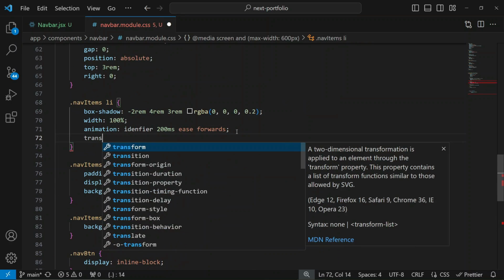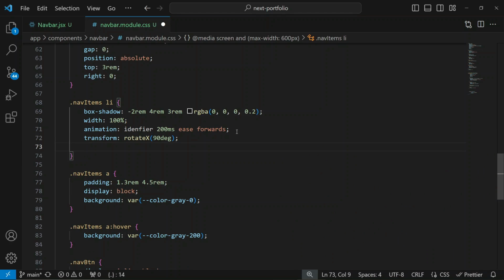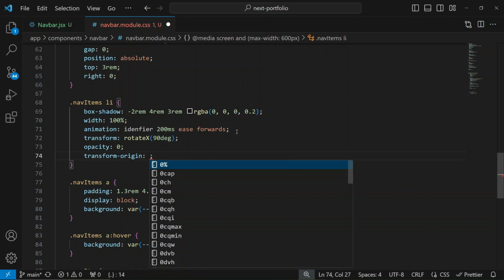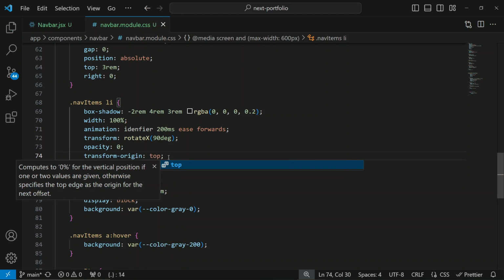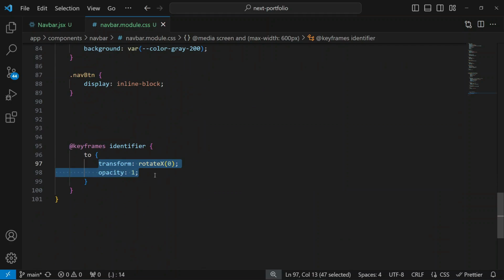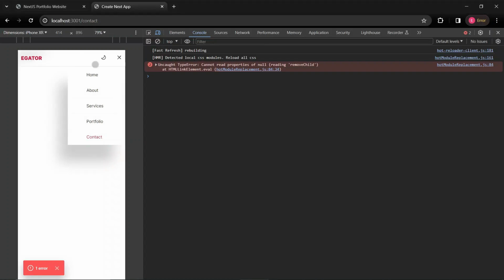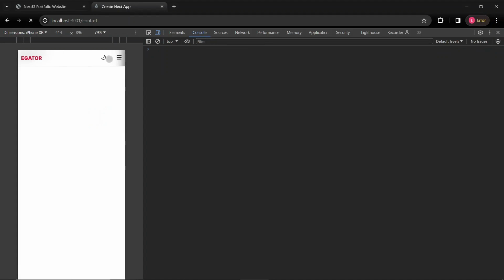All right, so let's give it a transform of rotate x of 90 degrees. That's the initial state, and opacity of 0. Now the transform origin is going to be from the top, right? So initially it's going to be 90 degrees on the x-axis and opacity of 0, but at the end the elements are going to end with this style. That's the rotate of 0 degrees on the x-axis and then opacity of 1. So now let me refresh this and click, and this is what we have.